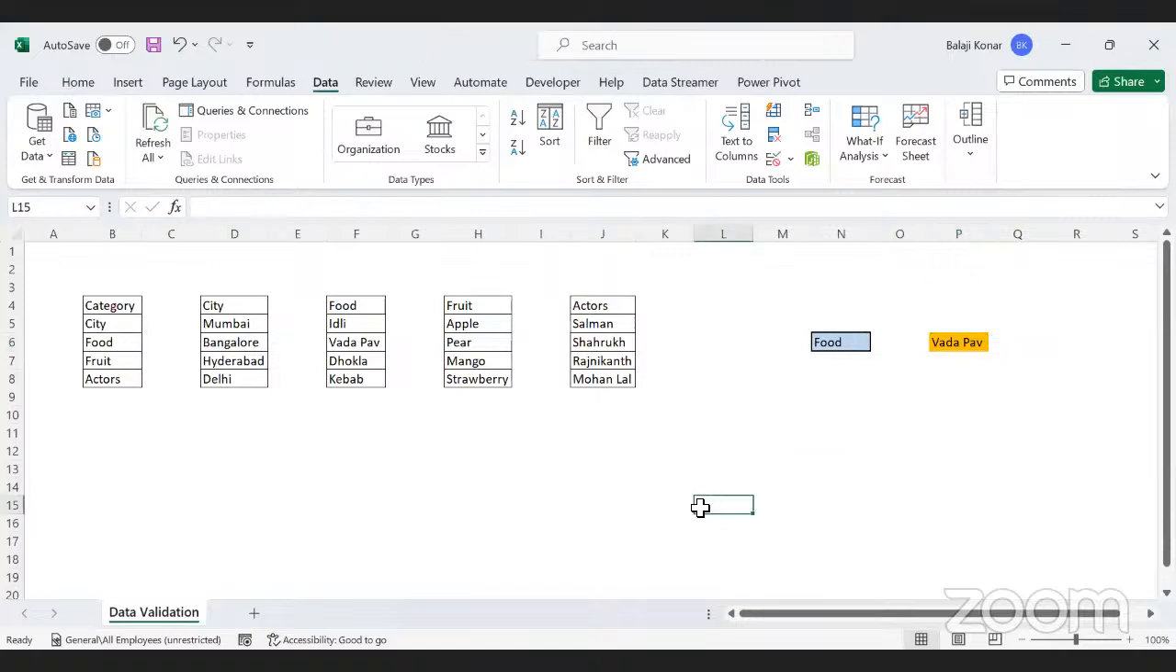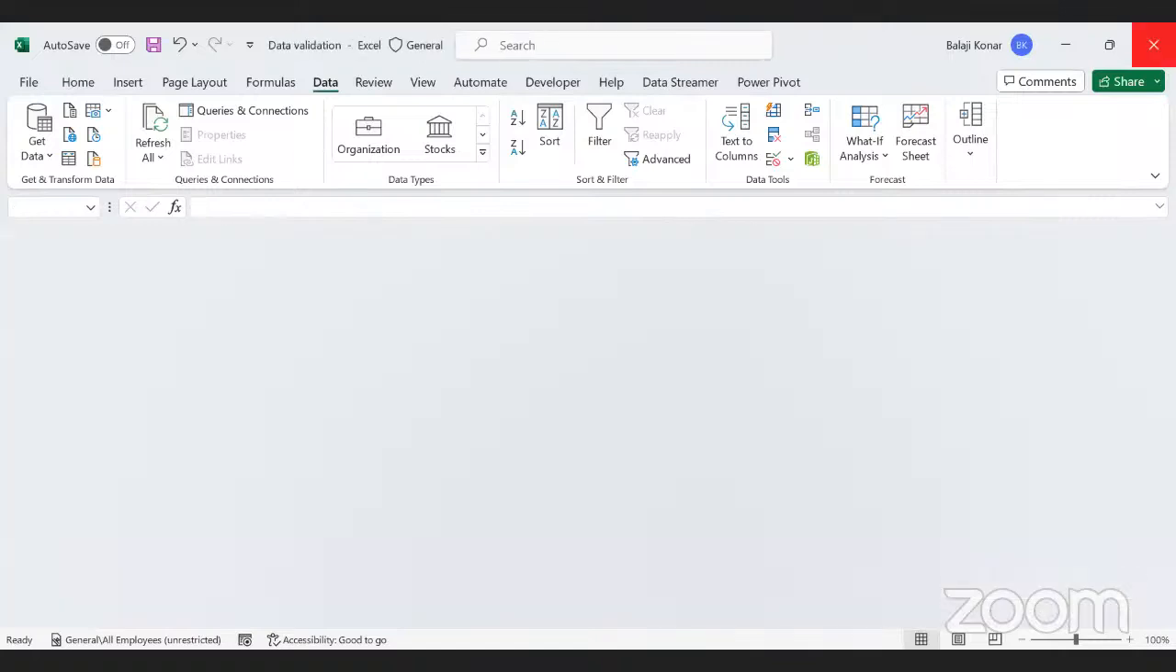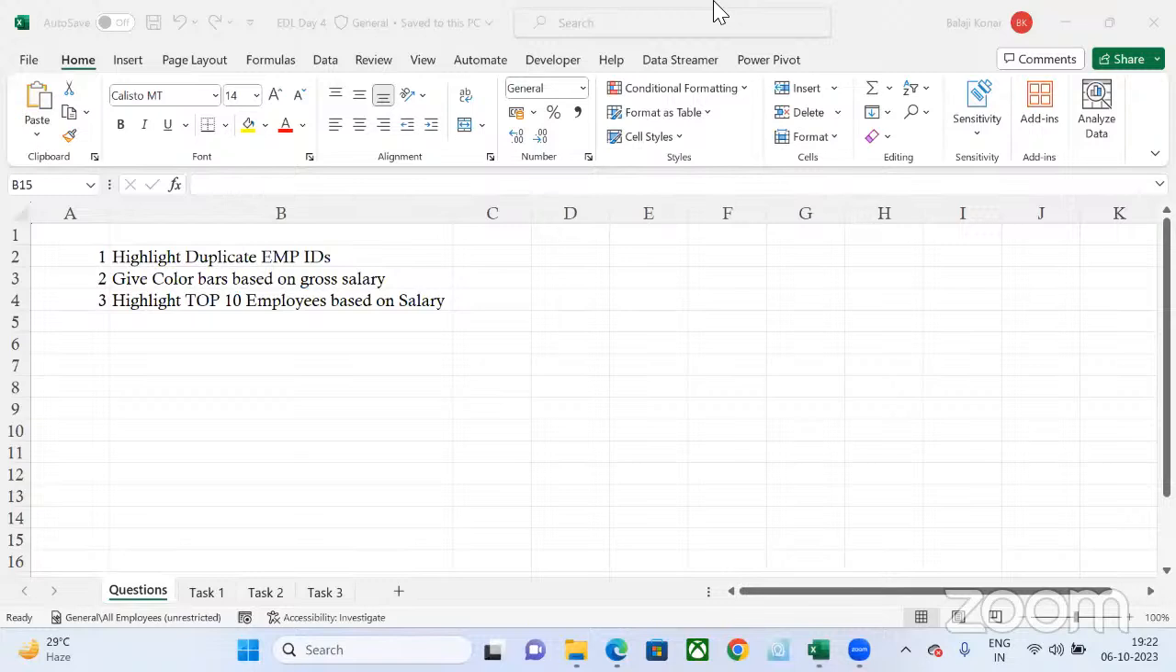Hope everyone has completed this data validation. Let's save the workbook and close it. And let's open the EDL4 sheet from the LMS portal. In the LMS portal, there will be a sheet with the name EDL day 4. Just download that and we can start working on that particular one. Just open this particular EDL day 4 worksheet.